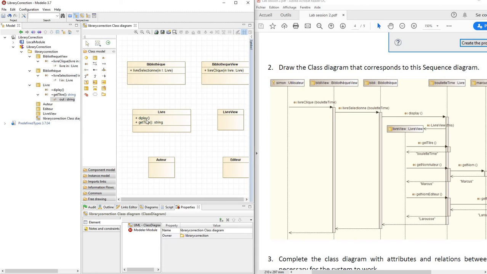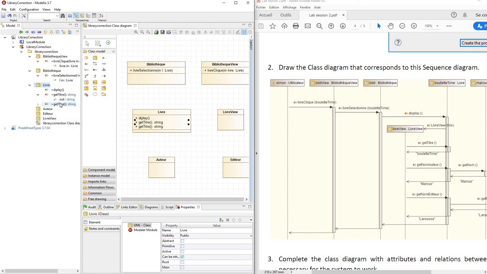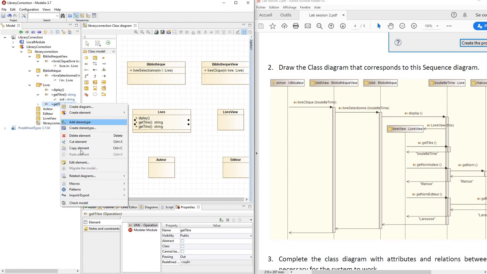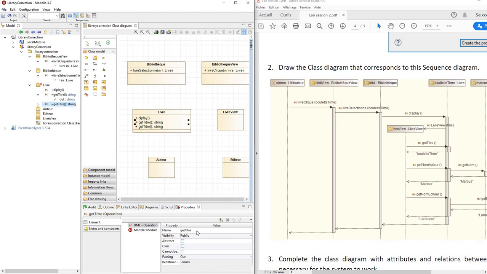What else do we have? Get nom auteur. It also returns a string. I'm going to do a copy. Let's see if that works. Control C, Control V. Yeah, that works. Okay. Edit element. I'm going to call this get nom auteur. And same thing for get nom éditeur. Control C, Control V. Get nom éditeur, which also returns a string.